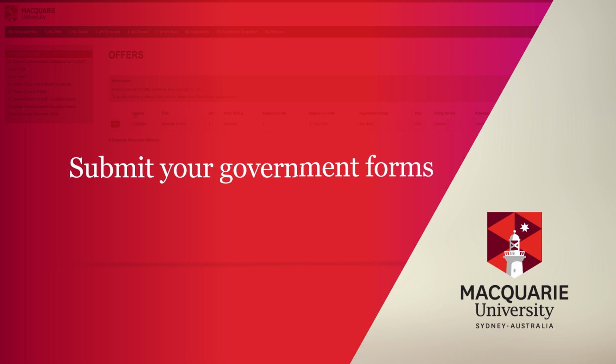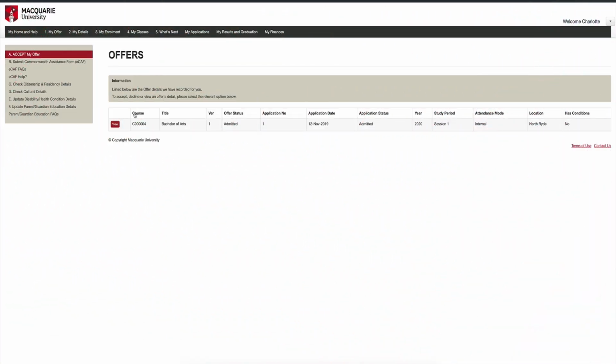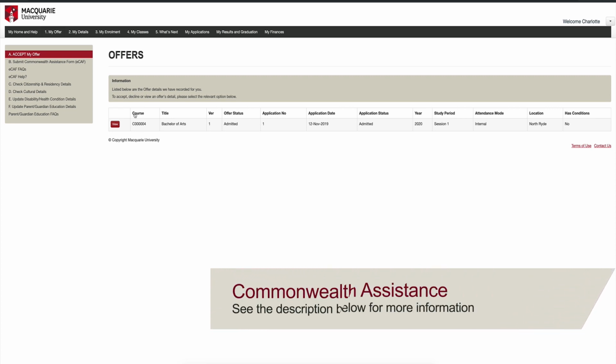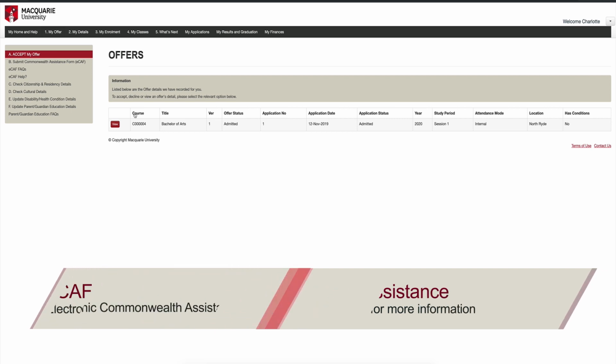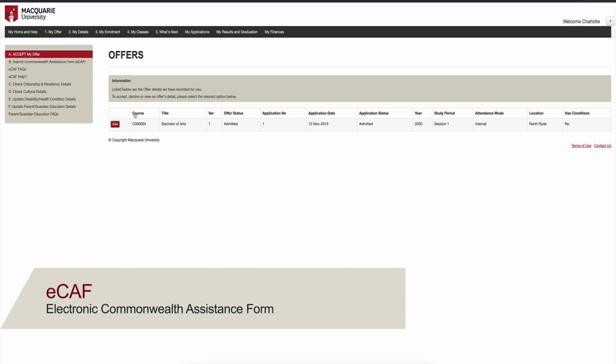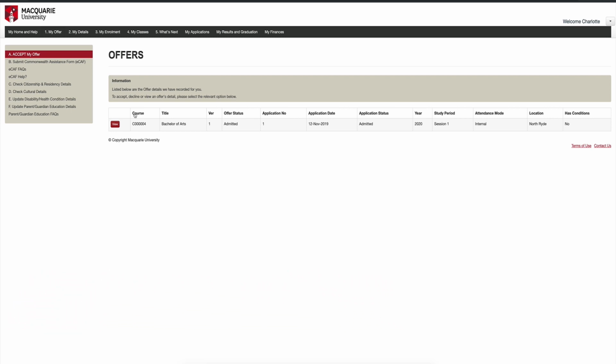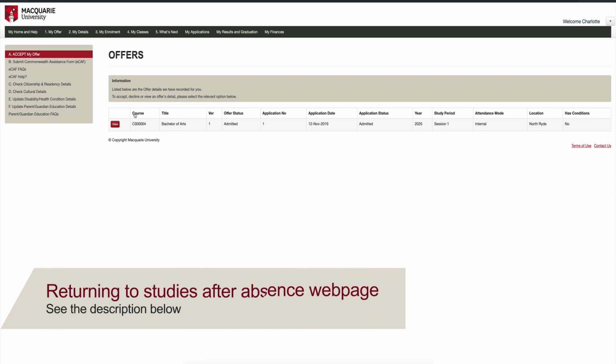Now that you are admitted into your course, the next step is to submit your government forms. Depending on the offer you have received, you may be eligible for Commonwealth assistance. If you are eligible for Commonwealth assistance, you will need to submit an electronic Commonwealth assistance form, or ECAF, and submit a Student Services and Amenities Fee Help form, SA Help, if applicable. You will only need to submit your forms once, unless you change your course later or take a leave of absence longer than the allowable leave of absence duration. You can view the allowable leave of absence duration on the Returning to Studies After Absence page on the Macquarie University website.